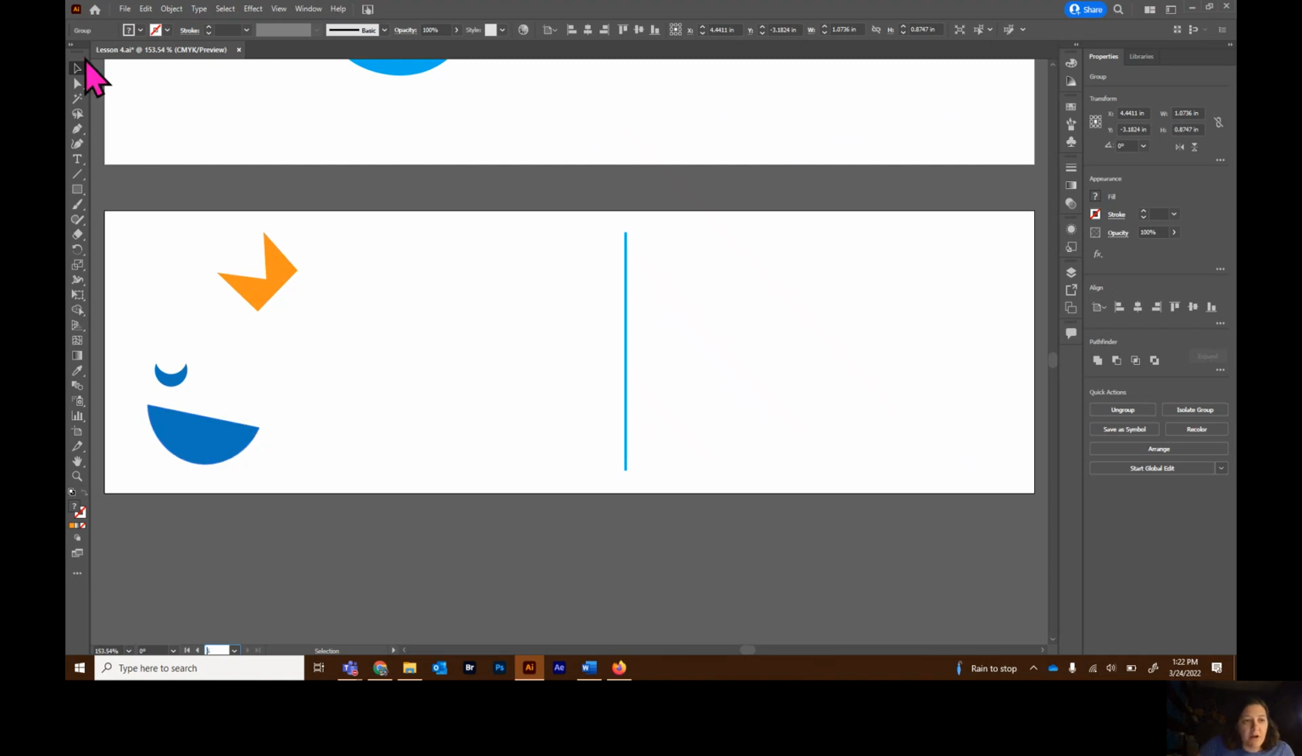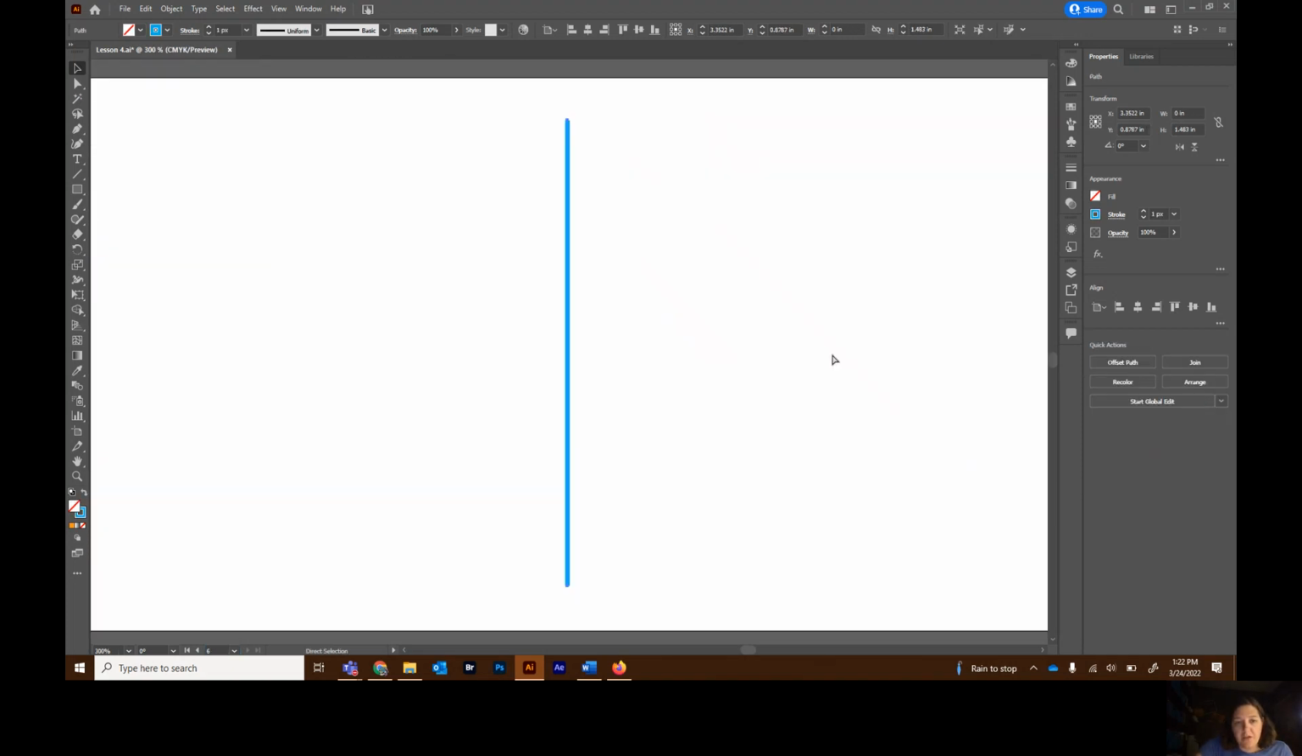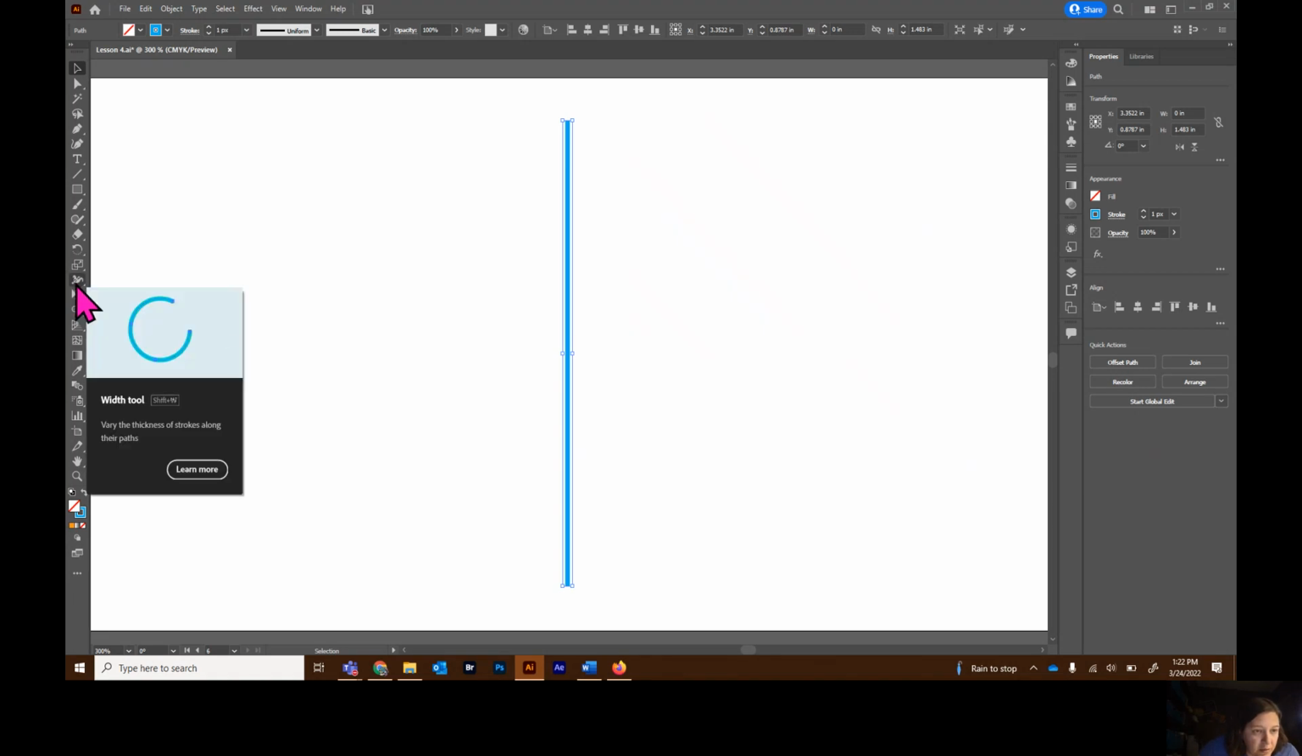So what I'm going to do is I'm going to grab my selection tool and I'm going to come over here and I'm going to click on this path and I'm going to zoom in on the path itself. So we just want this blue line. And by using the width tool, we can kind of stretch it and adjust it and kind of make changes to it.